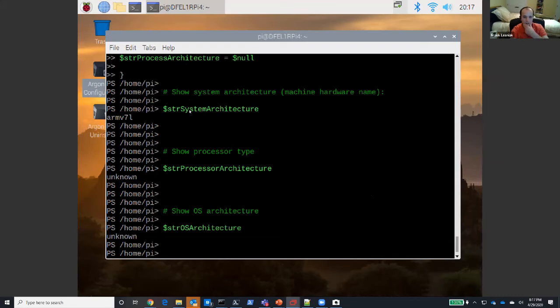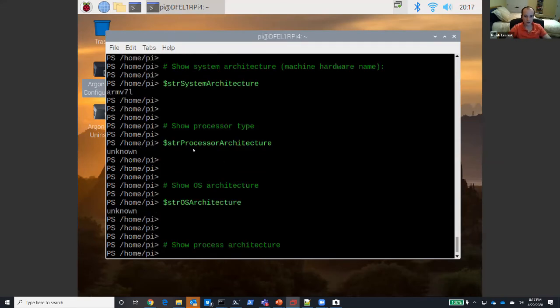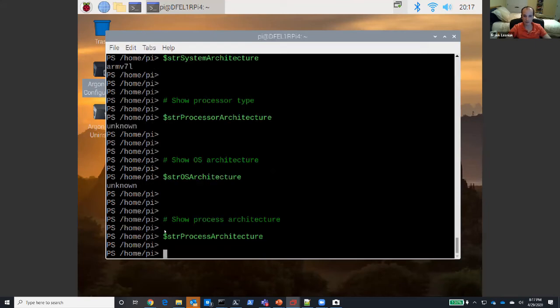At least I think that's right. I guess I'd have to double check. But anyway, this is a Raspberry Pi 4 in any case. Notice that processor architecture comes up unknown, and as does OS architecture, which isn't particularly helpful.